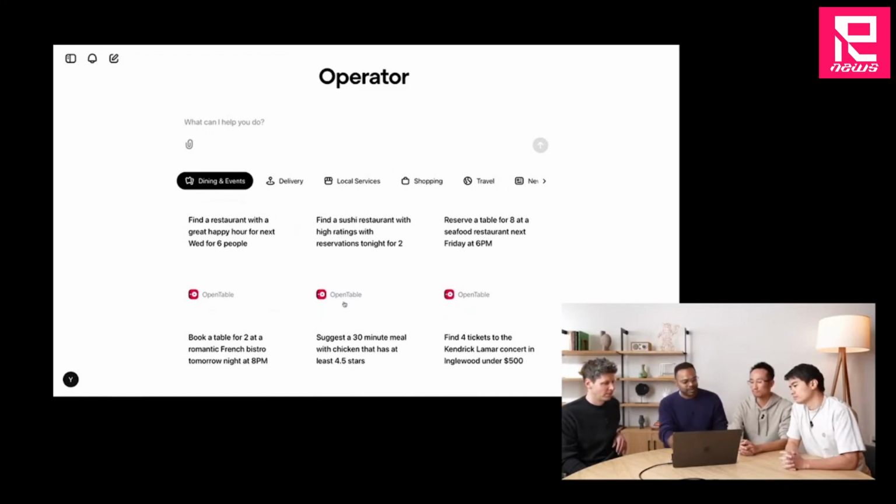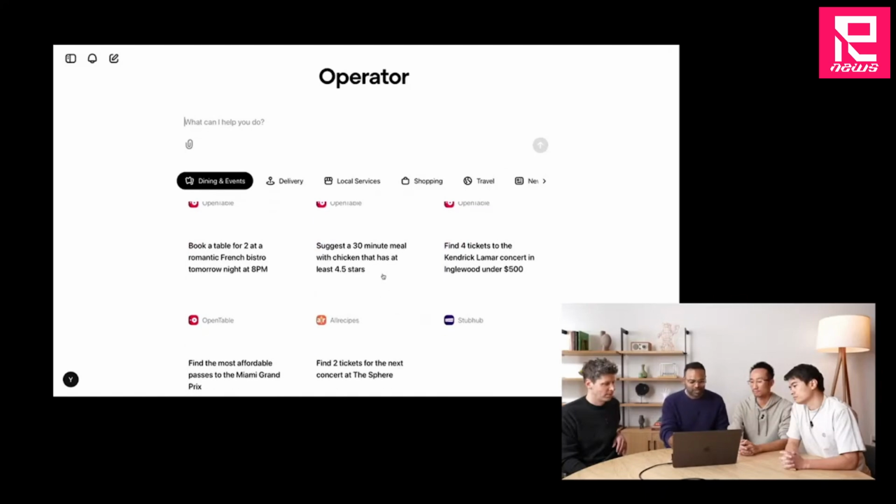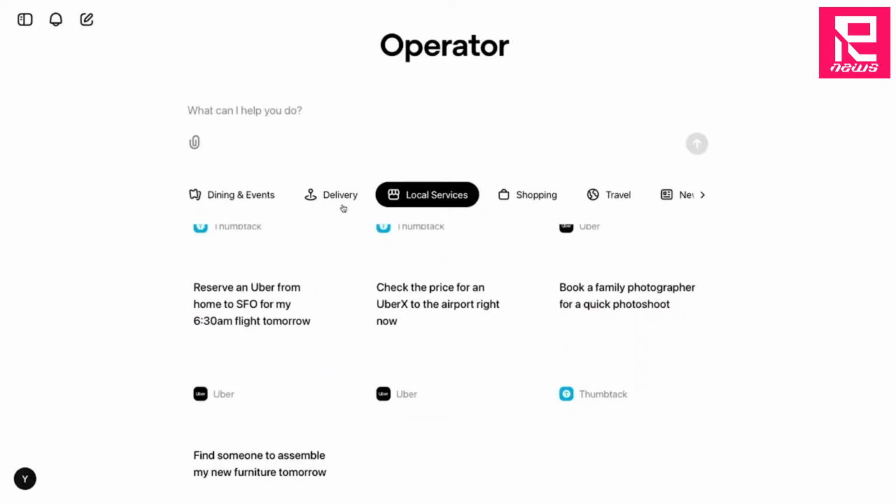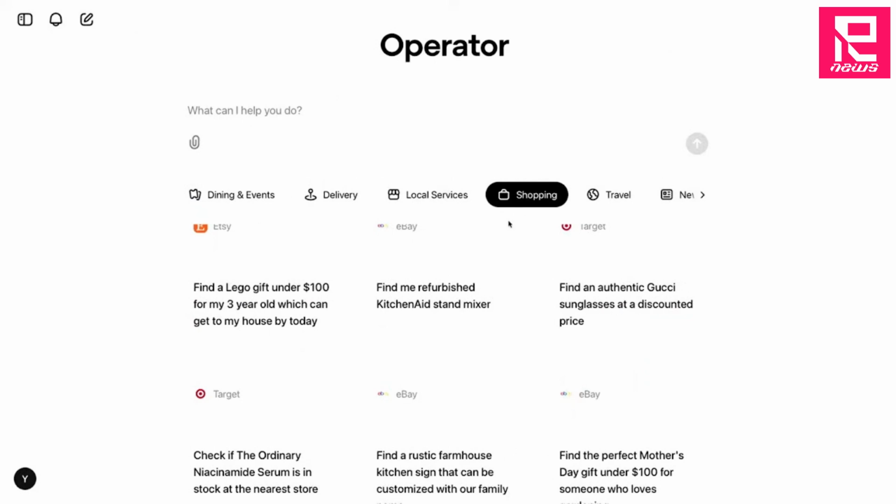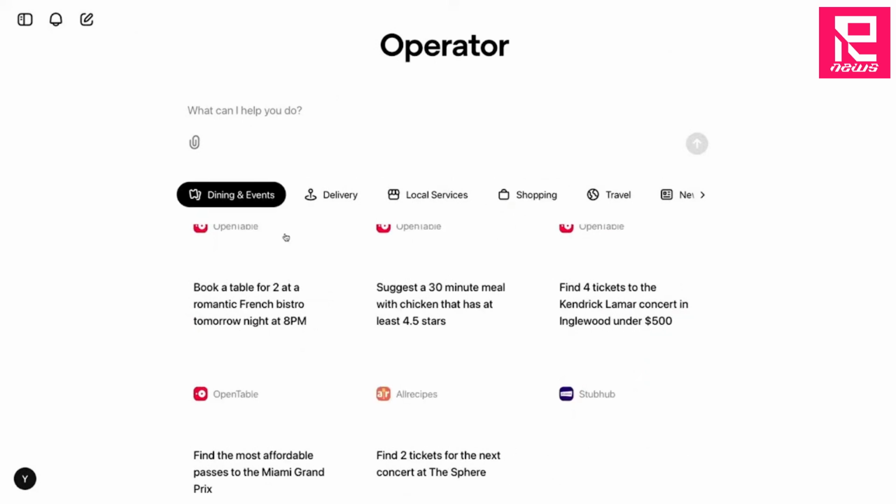We have also collaborated with various brands like OpenTable, AllRecipes, StubHub, Uber, Thumbtack, DoorDash, eBay, Target, to make sure Operator really works well on these websites, but also we think users will find Operator very valuable in interacting with these platforms. So with that, let's jump in with a demo.